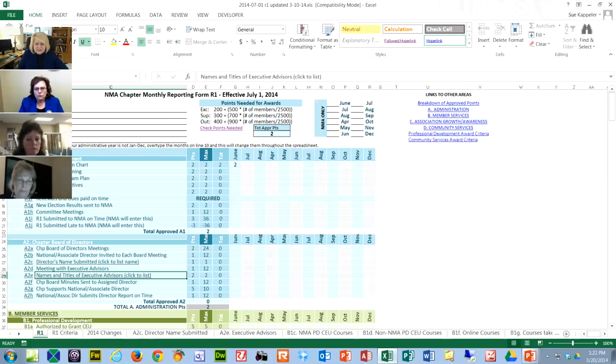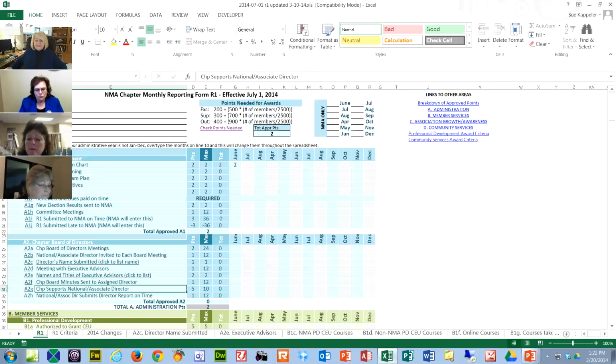We realize all chapters can't do that. So you do get credit if you do have an associate director, because the associate directors will get the same mailings and everything that the national directors get. The only difference is they don't travel to the board meetings, and it doesn't really cost them anything. It's 5 points for each one you support. If you support a national director and an associate director, you'll get a maximum of 10 points.